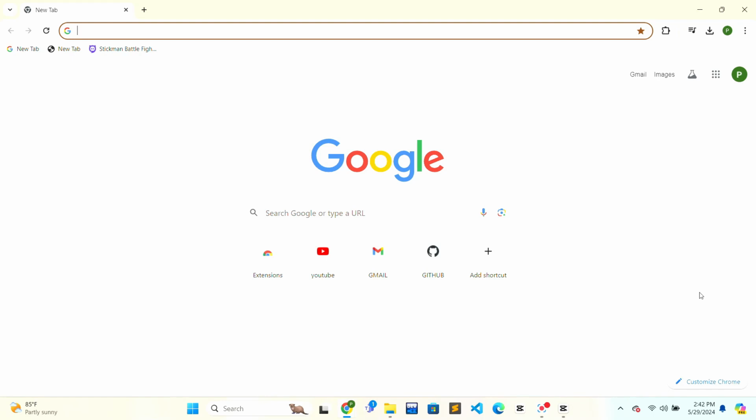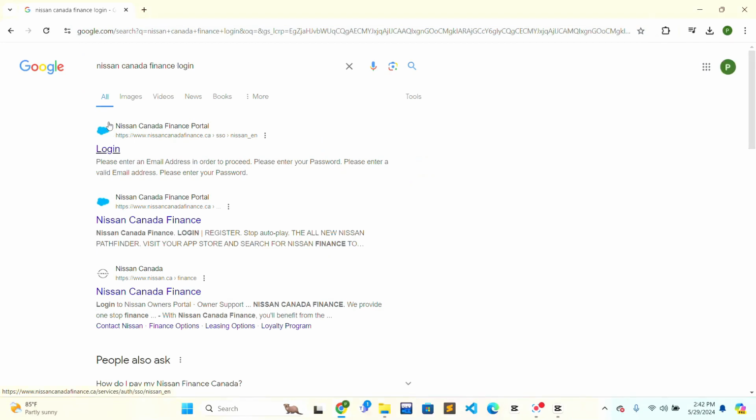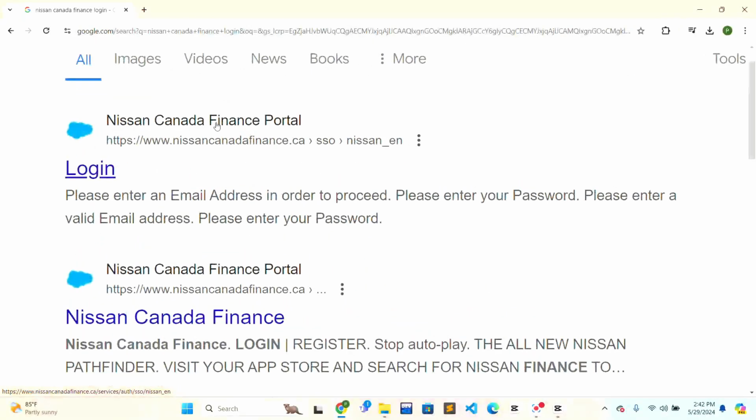Get started. So firstly, you need to open the web browser of your choice. At the top of the web browser, there will be a search bar. There, users have to type Nissan Canada Finance login and press enter on the keyboard. And this is the search result that is shown to you. In the first search result, it says login, and as you can see, it says Nissan Canada Finance Portal.